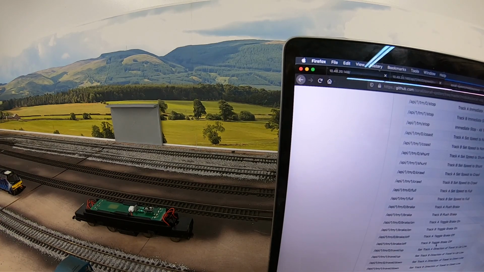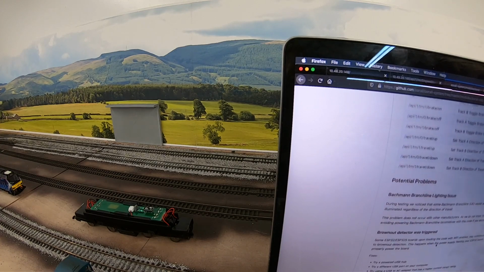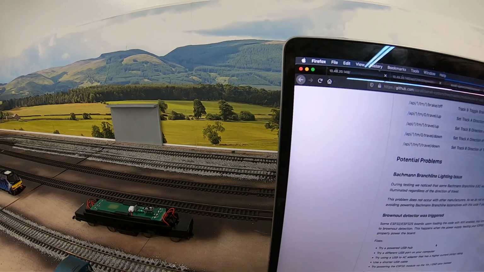So if you want to just apply a quick brake, slow it down slightly, and then let it resume back to its normal speed, you can do that by using the brake command. In terms of issues, in this current release, which is 1.0, there are two issues that we know about.